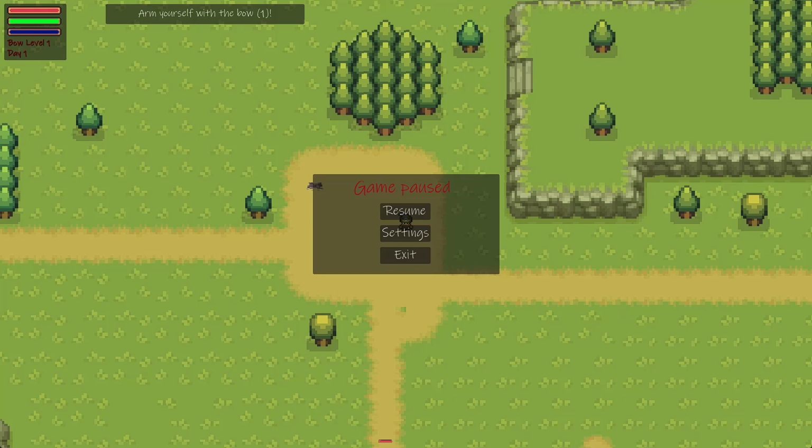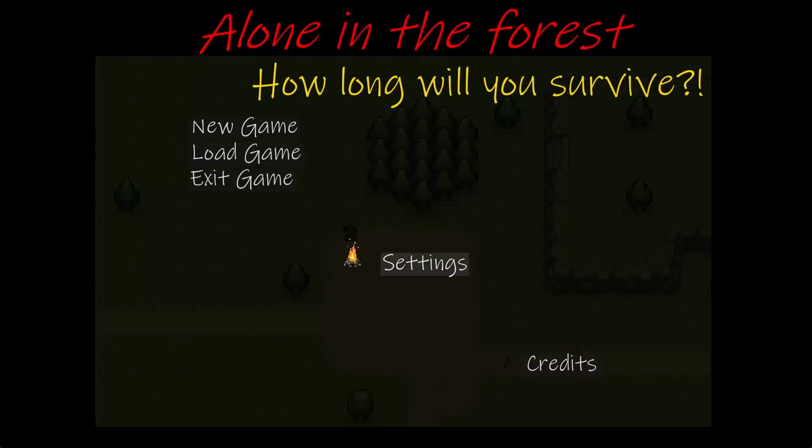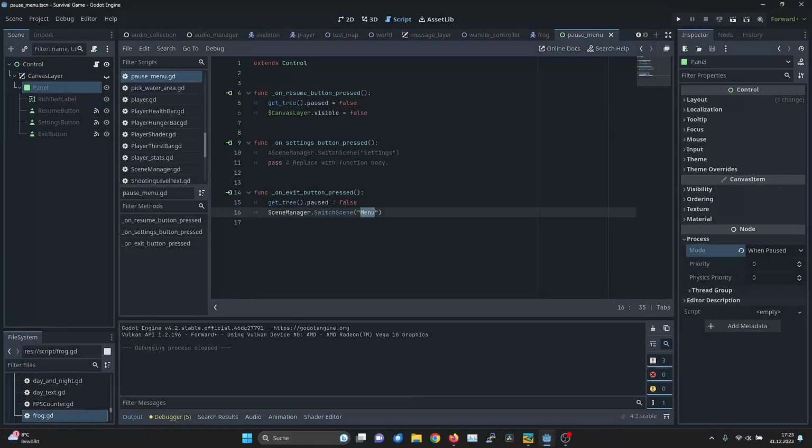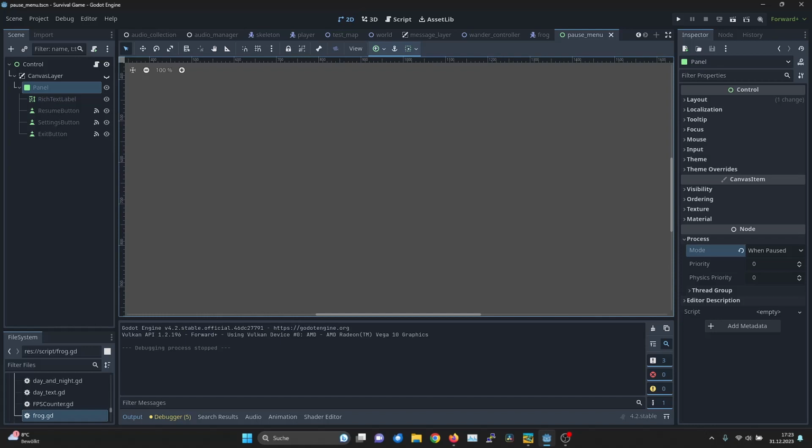One last thing, you see that the pause menu is directly in the middle of the screen. And this is done by the anchor here. So I switched it to the center. Yeah, that was everything I wanted to show.